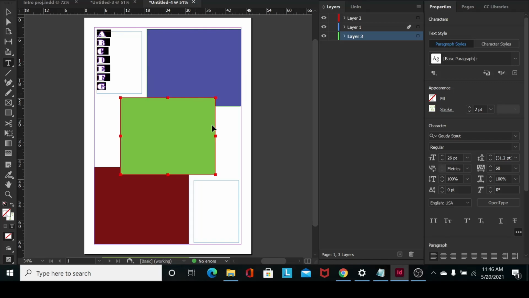Say we could also copy and paste it here, but we want it to look different. We could do this, and boom.